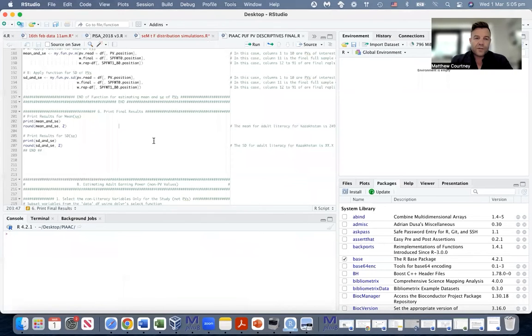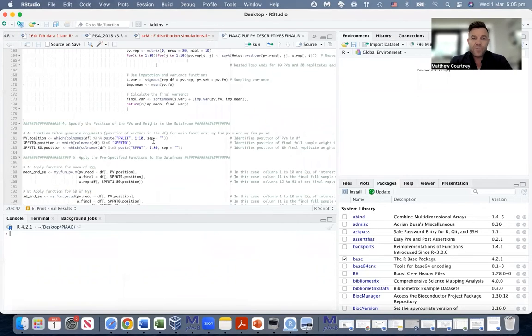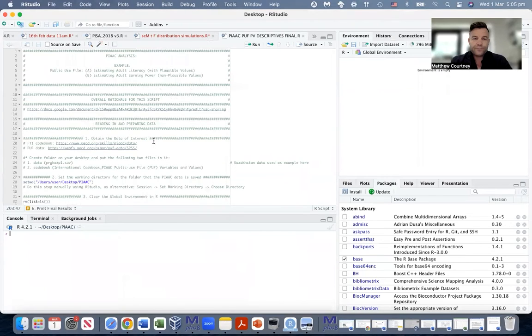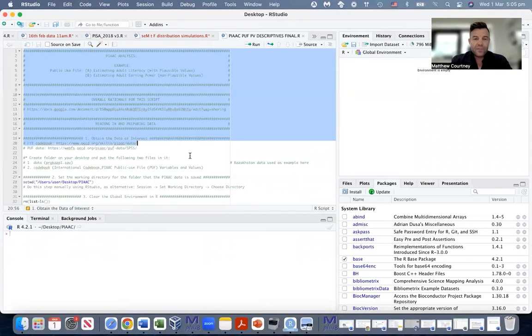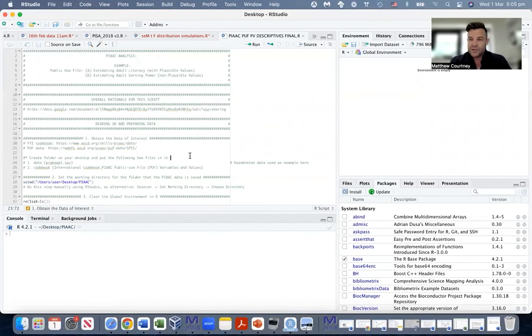Let's now move to the RStudio environment. Now, of course, you should have already installed R, the R software program, and after successfully installing that, you should have then been able to install the RStudio IDE. Now, this script here is available in the description part of this video. So let's start with the very basics.